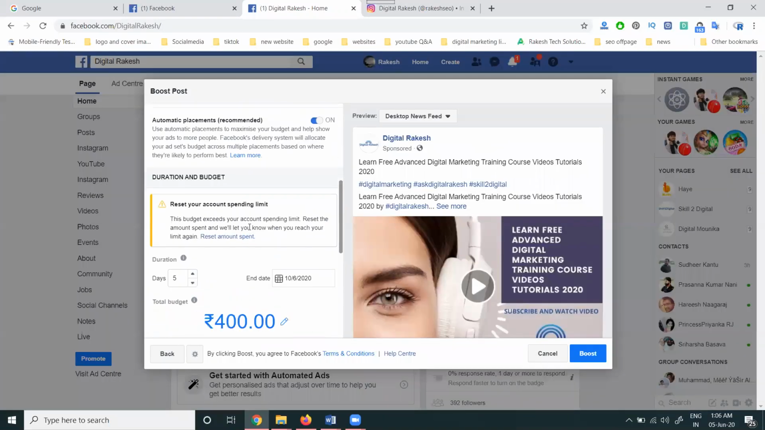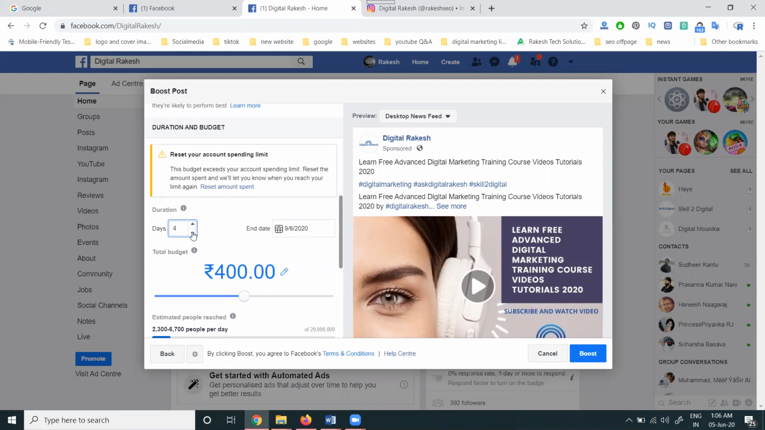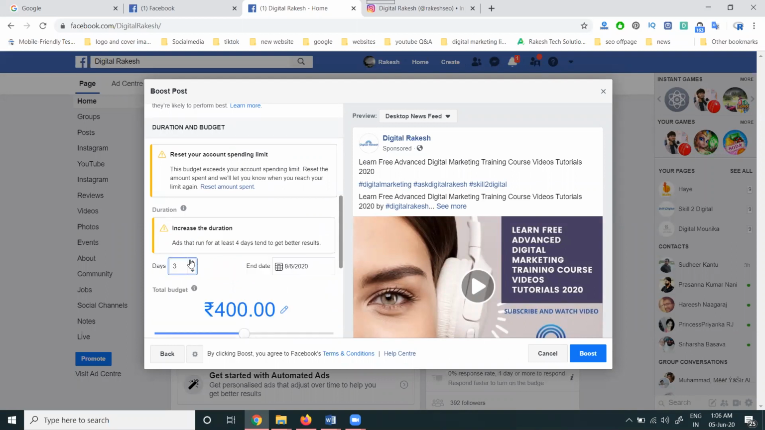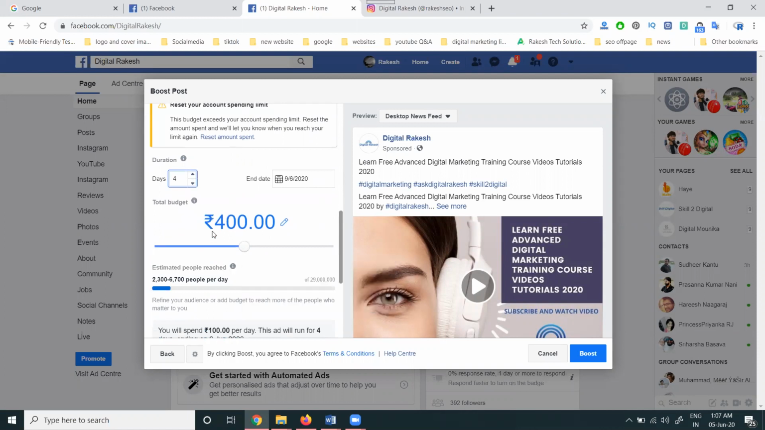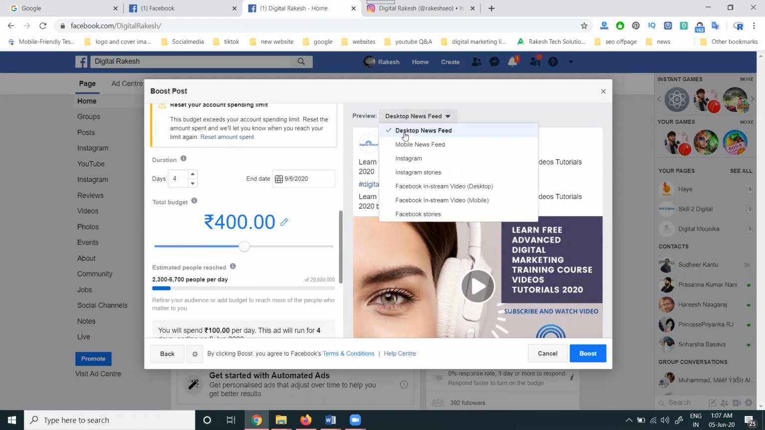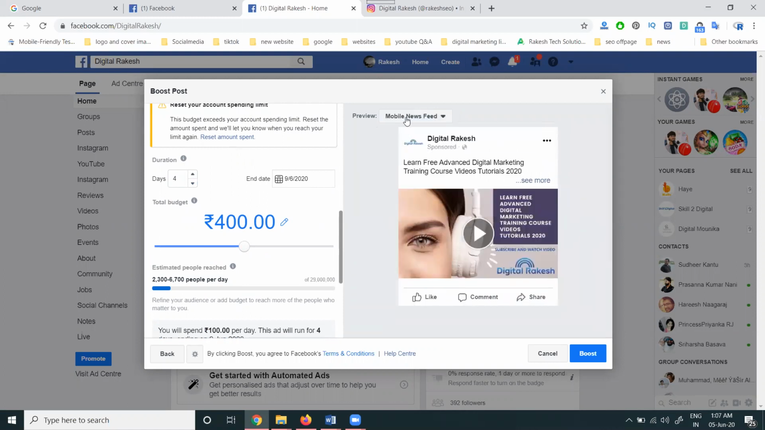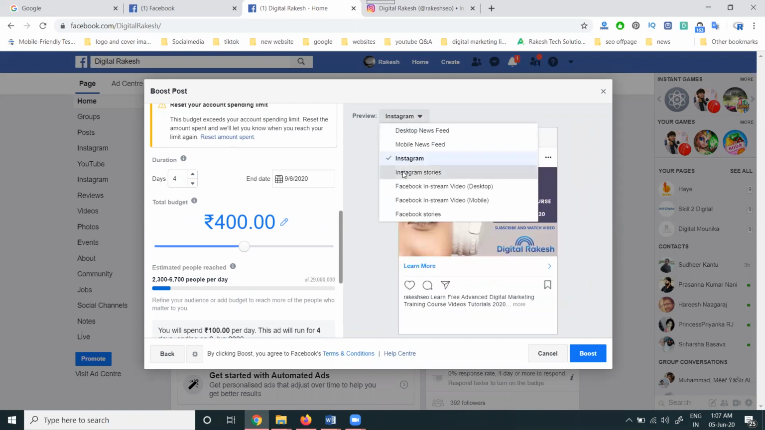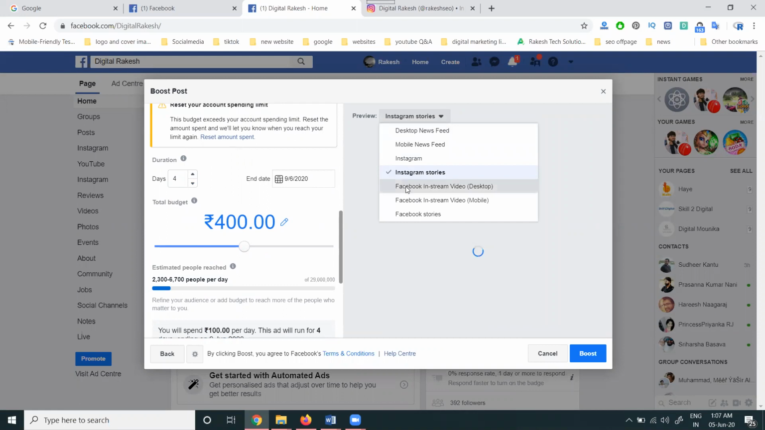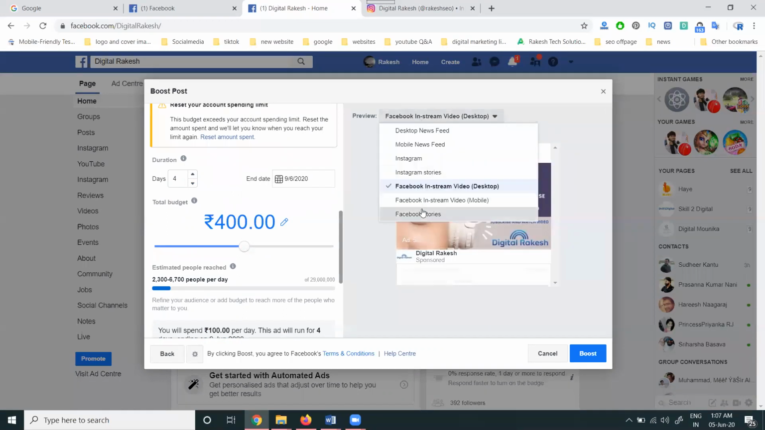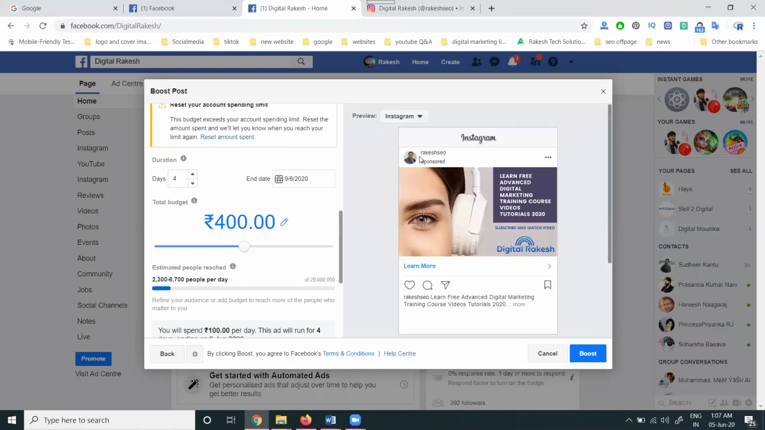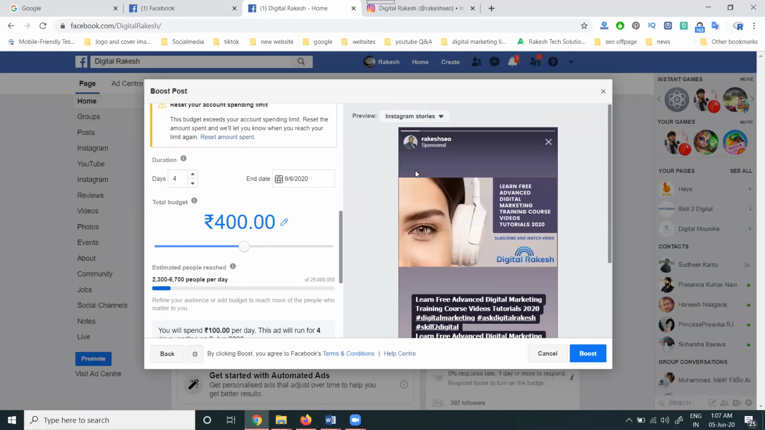Finally, we are selecting the campaign budget here, for 3 days. The minimum budget starts at 76 rupees, and it shows desktop views, mobile news feed, Instagram, Instagram stories, and Facebook. The Instagram placement has two options: Instagram and Instagram stories. Along with that, it will also promote on Facebook. Both will be promoted on the Facebook option and the Instagram option.